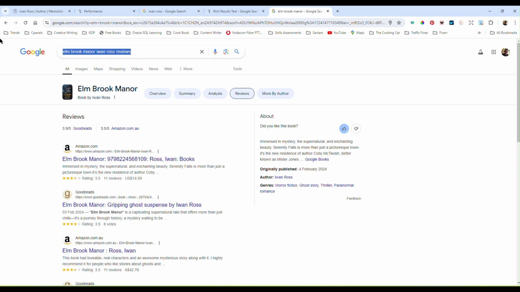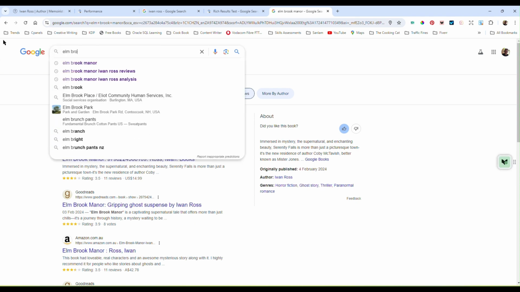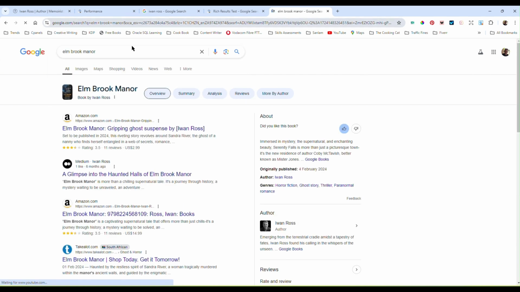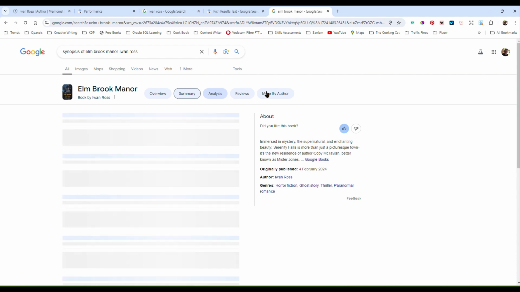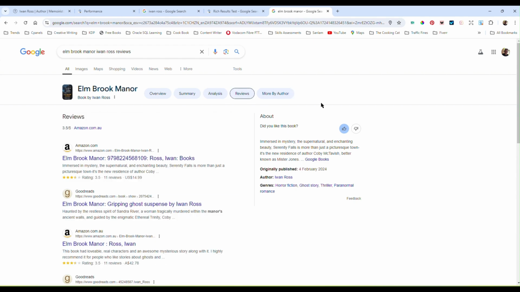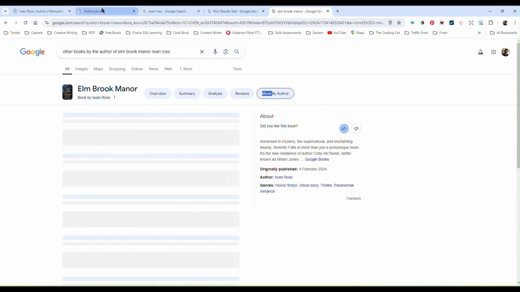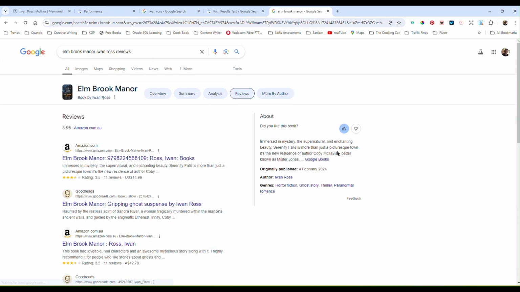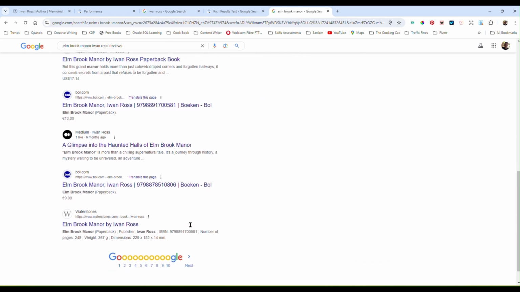If I search for a specific book, let's just say I search for Ellenbrook Manor itself, you can see how the search engine like Google uses the little code snippets to break apart, or to segment the data. So you've got an overview, you've got a summary, you've got an analysis, and you've got your reviews. There you go. And you can also see there's more by the author, and then you can see the reviews on all the different platforms.